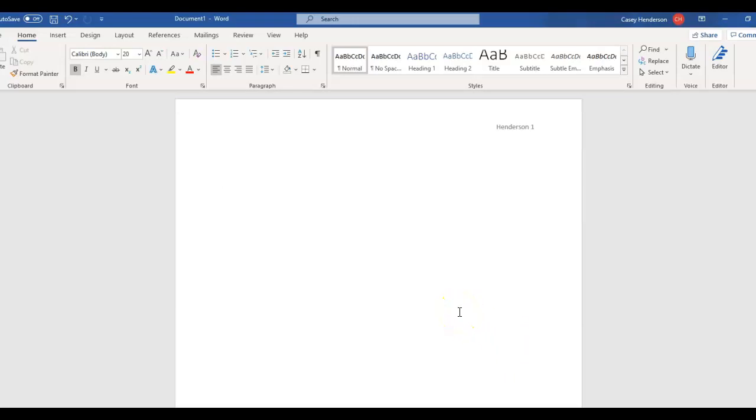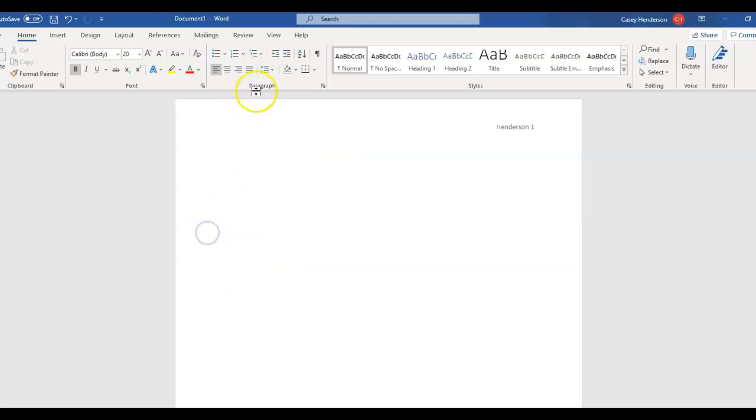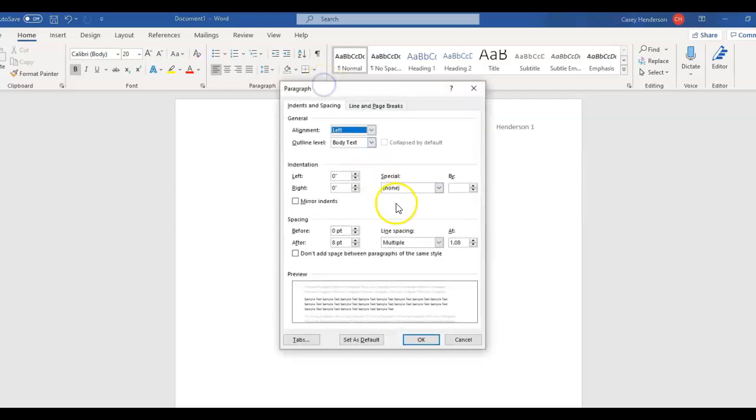Now we're going to talk about double spacing your paper. Everything needs to be double spaced, and there are several ways to go about doing that. If you already had text, you could highlight it and right-click and go to paragraph. Or you can go right up here where it says paragraph. I'm going to click this little arrow, and it's going to give me a drop-down menu. Right now it's set at multiple. Well, we want double, right? Just click that, and then you're going to click OK.